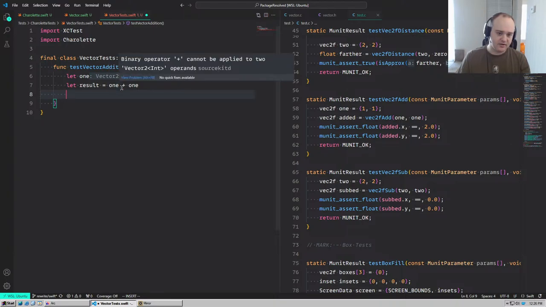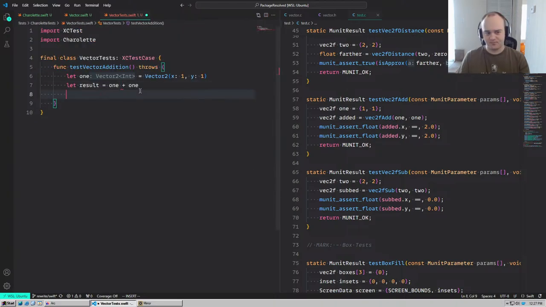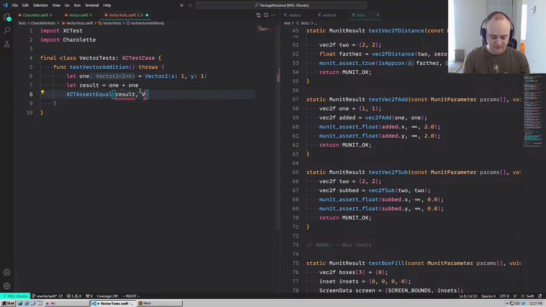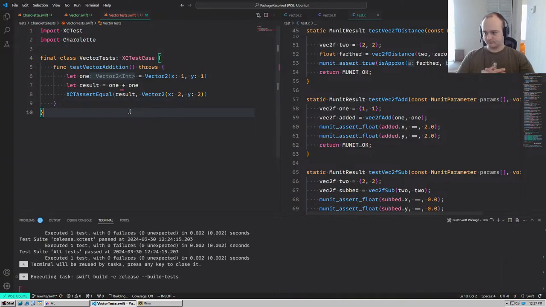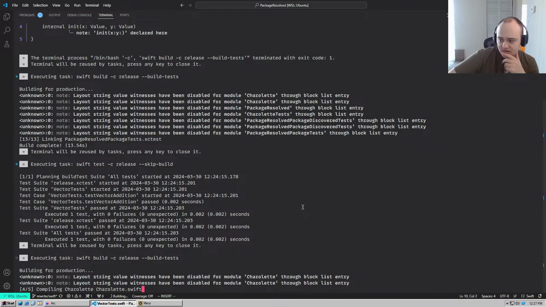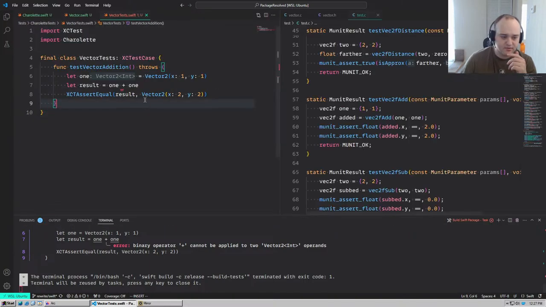Binary operator cannot be applied to two vector, but we just wrote the... okay, it may be having a weird compiler issue. We'll see if it actually runs. XCTAssertEqual result, vector 2 x 2 y 2. Yeah, let's run the tests again. You can do it like that. Yeah, no. We're still having a weird issue here.